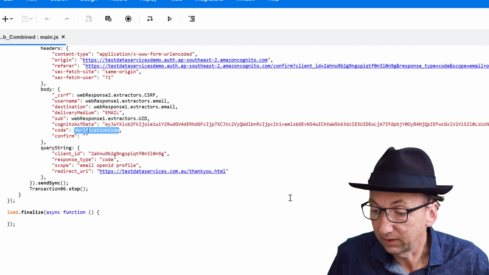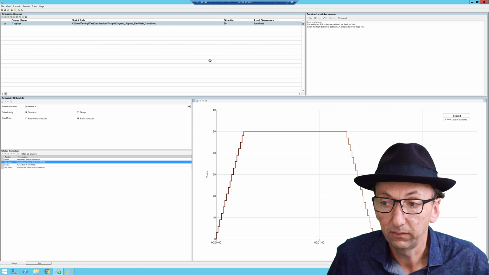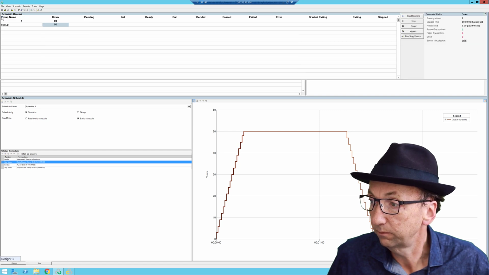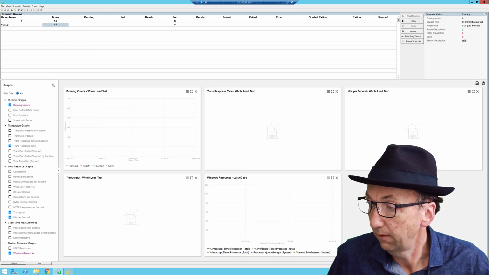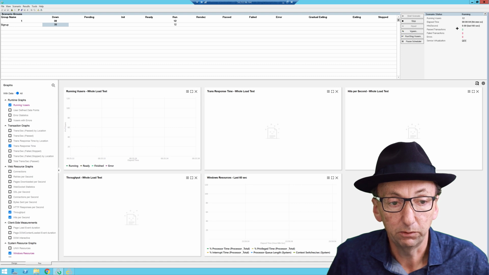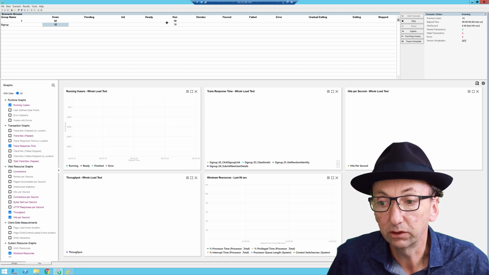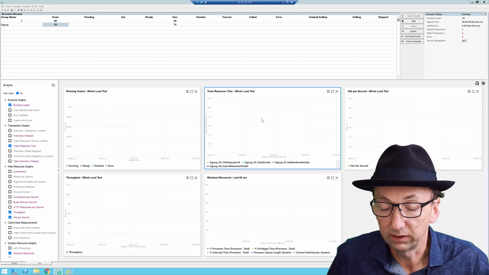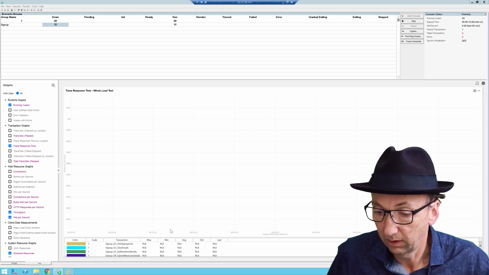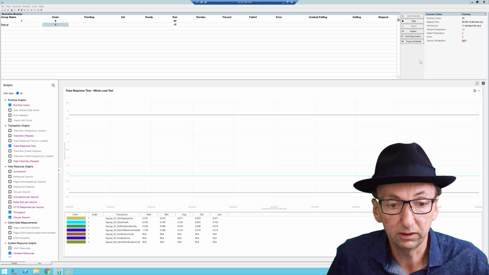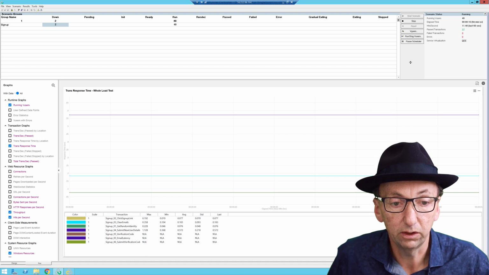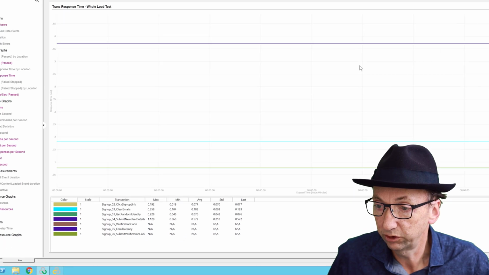So now if I run this as a load test, let's push play. And I've just pushed start. So we're going to have 50 users running. And let's look at the transaction response times. And let's just reformat this a little bit. So you can see this looks a bit different to the older LoadRunner version.